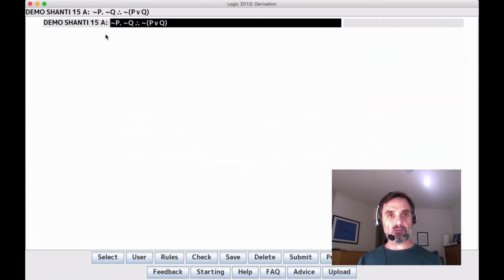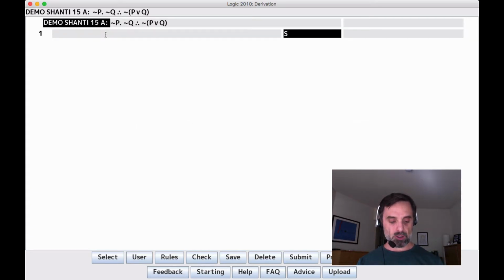Okay, so here we have an argument, not P, not Q, therefore not P or Q. And this is certainly valid. For P or Q to be true, at least one of P or Q has to be true, but neither of them are true, and so the disjunction should be false. So we'd say show conclusion.